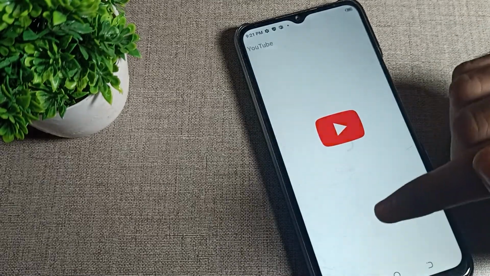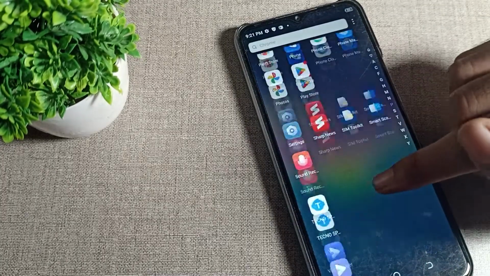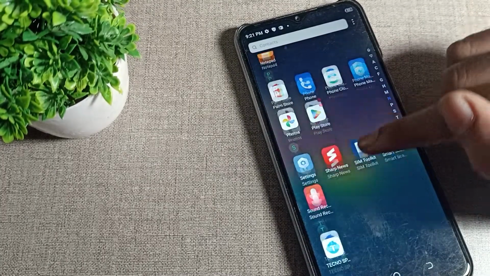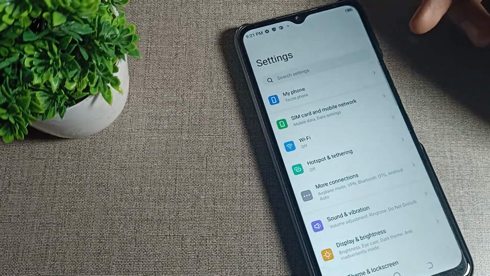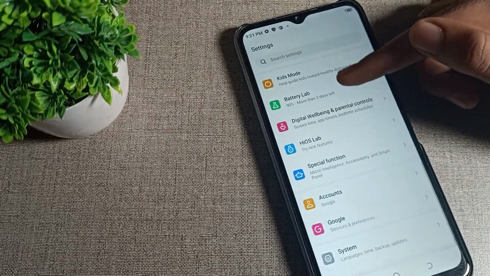So friends, now let's see how we can enable eye protection mode in a Tecno phone. Open your phone settings. After opening the phone settings, I scroll, and friends, you can see this type of setting in your Tecno phone. So now, how can you enable eye protection?